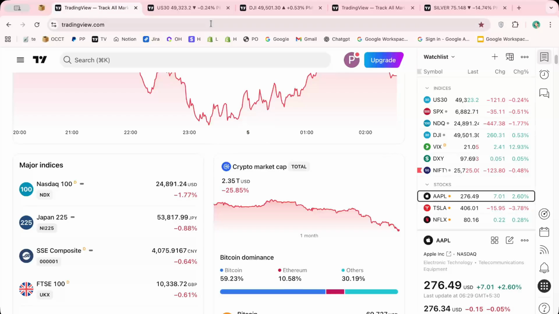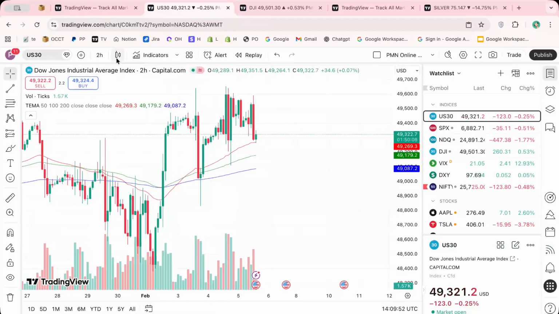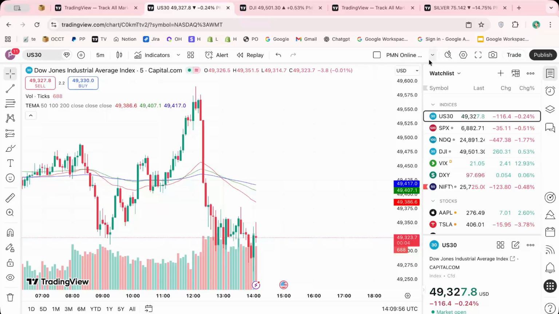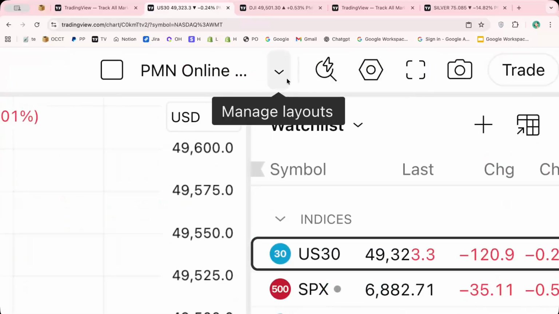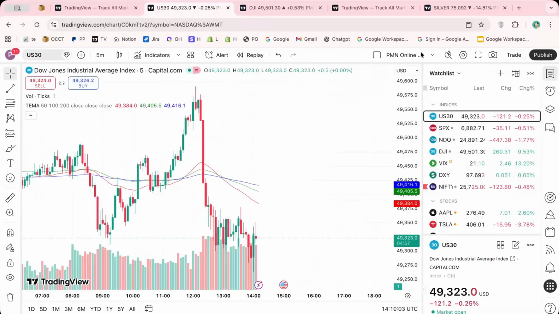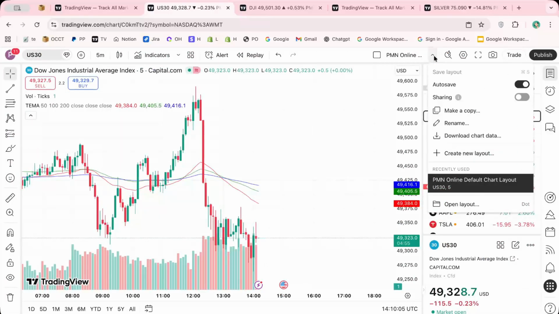Getting started with sharing. First, ensure that your TradingView chart is open and ready to go. Once you've got the chart you want to share on your screen, look for a small down arrow icon. This icon is usually near the name of your chart layout, somewhere along the top toolbar. It might be a bit tricky to find if you're not familiar, but don't worry, it's there.